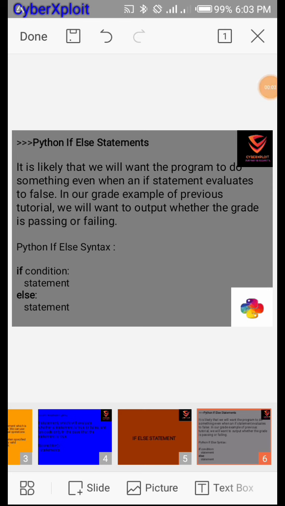Python if-else statements. It is likely that we will want the program to do something even when an if statement evaluates to false. In our grade example from the previous tutorial, we want to output whether the grade is passing or failing. So in this video we're going to test whether that particular grade is a passing grade or a failing grade.